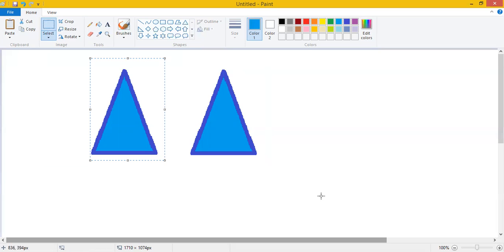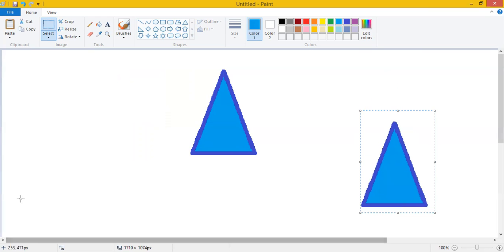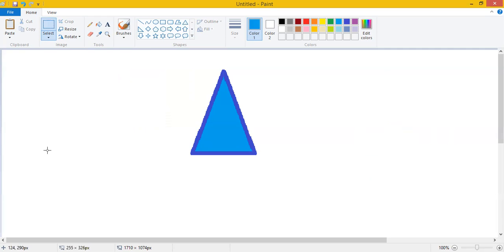So this way we can resize the shapes. Also, with the help of the select tool, we can copy our shapes. And if you want, we can move them from one place to another place. And if you want to erase, then we just click on the eraser button or simply select and press the delete key on the keyboard. So the selection tool also helps us to copy the shape, move the shape and clear the shape from the drawing area.